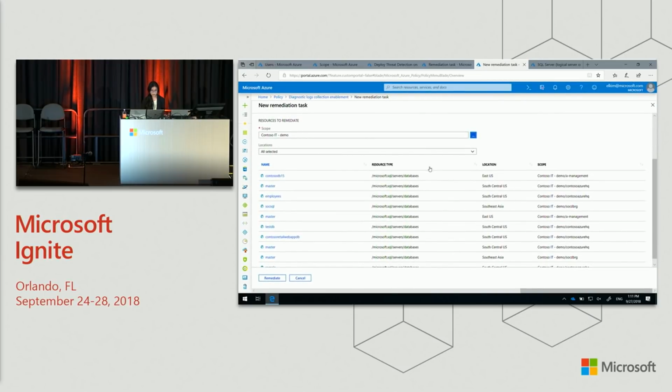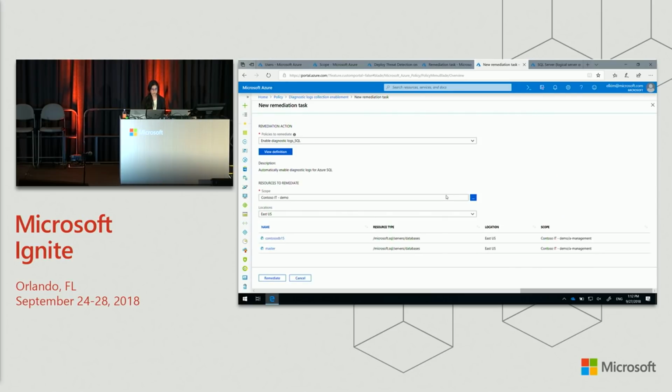Or I can go based on the location. So I don't want to roll out across all regions. I want to go on a region by region basis. Then I can just select a region that I'm interested in. And you can see here that now there are 2 resources that will get the remediation actions. I click on remediate, and that's it. Now the remediation actions are triggered.